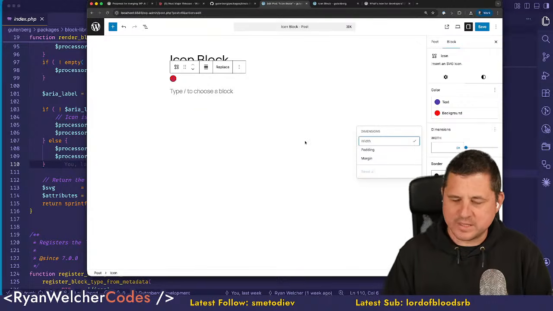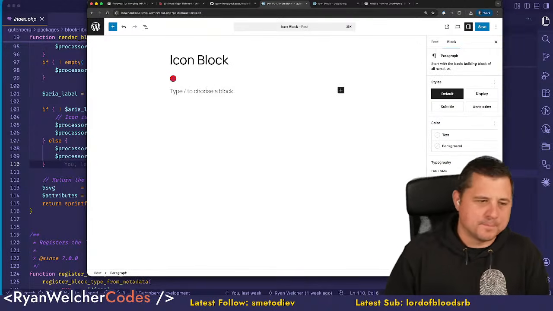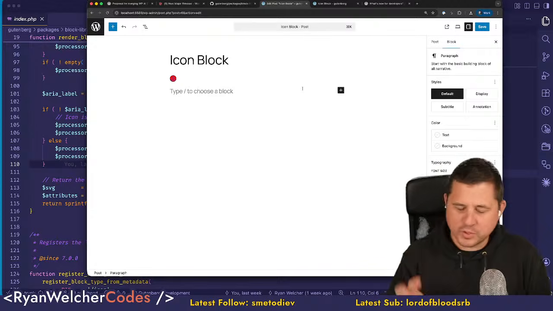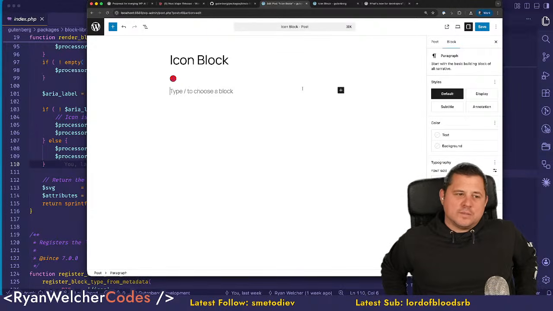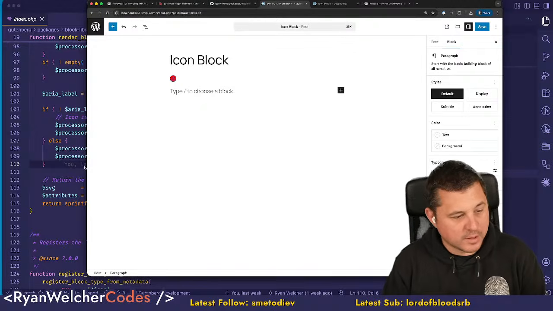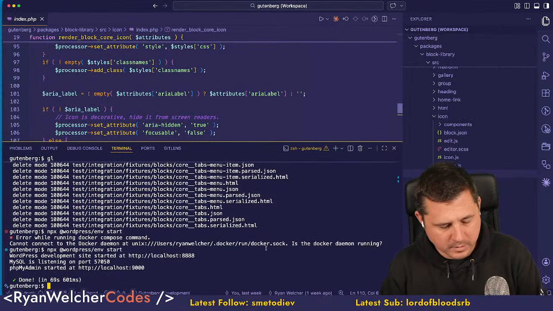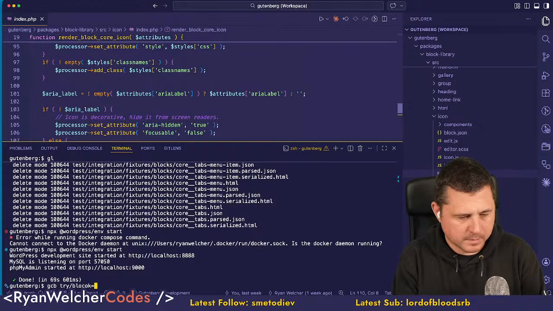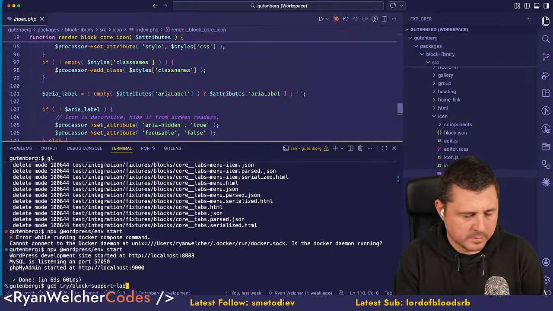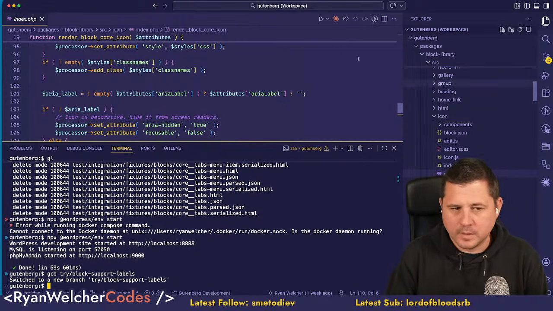So this would say reset again, so it was in this weird loop. Anyways, those are two issues with the block support system that we should probably figure out a way to fix. So on that end, check out try block support labels. So we'll do that.